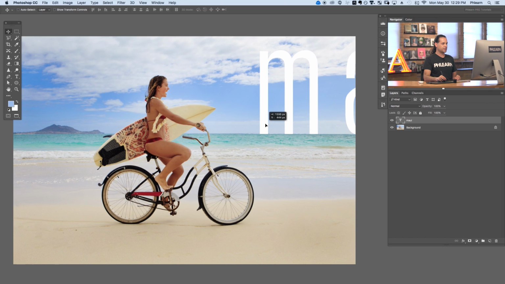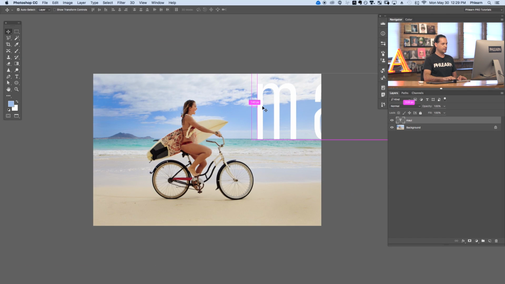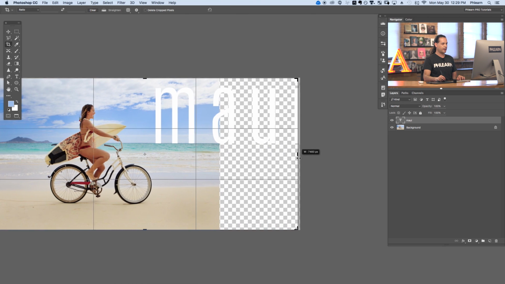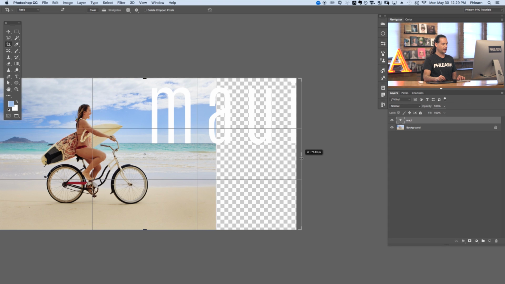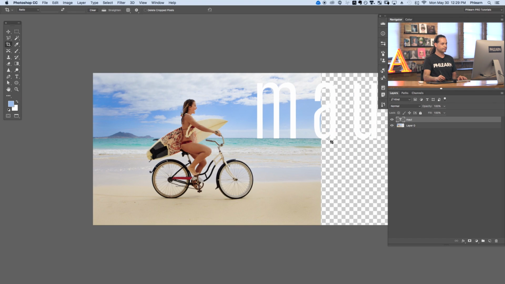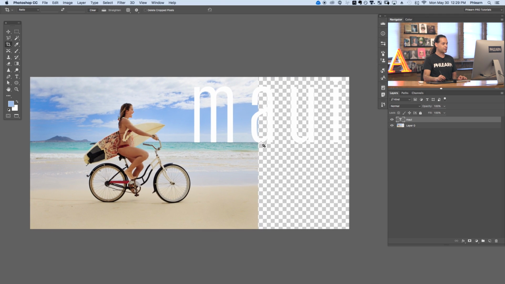Now, in order to actually see the rest of the image, let's go ahead and zoom out here, and I'm going to use the crop tool. We're going to hit C for the crop tool, or you can hit right over here. And I'm going to click here on the right-hand side and just drag this out until I can actually see all of my letters. There we go, and we'll give it a little bit more space. Okay, cool. That looks great.